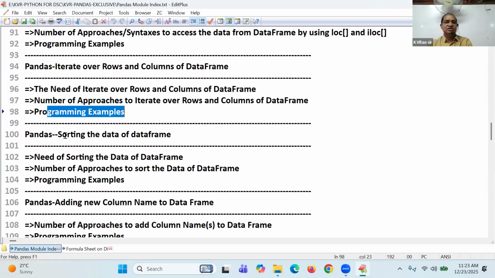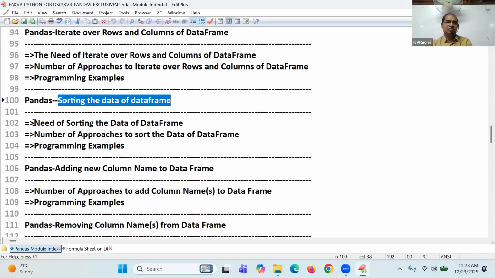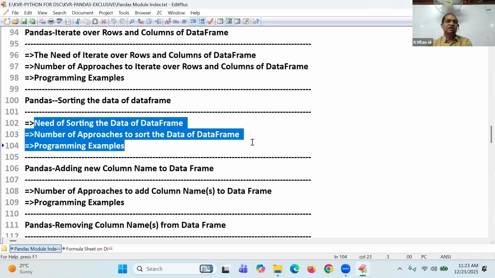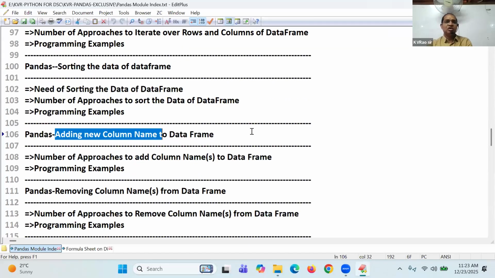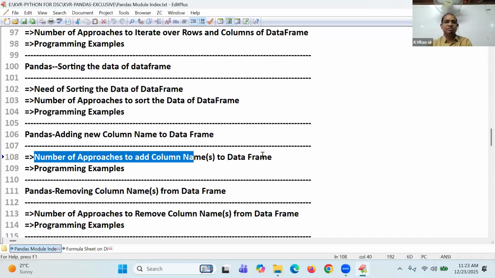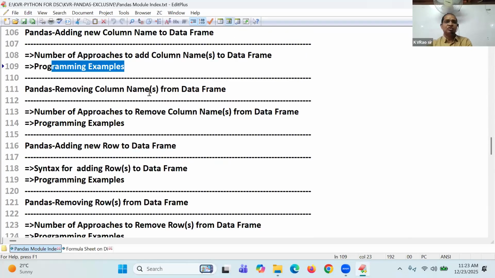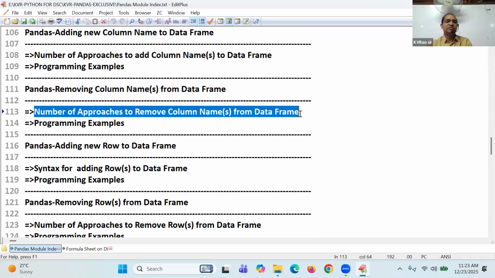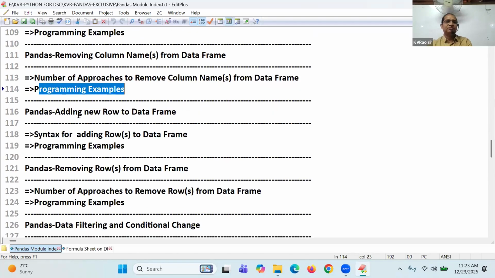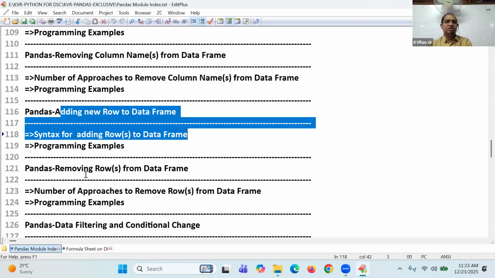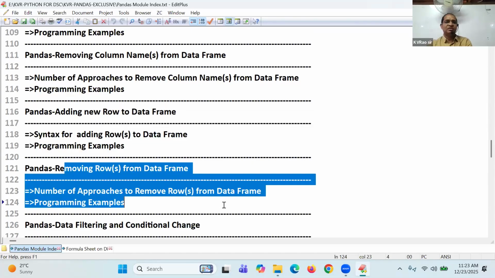Right? Example. Sorting the data of data frame. How to sort the data? How to get this? And adding the new column to the data frame. Number of approaches to add the new column to the data frame. Whose examples? Removing the column name from data frame. Number of approaches to remove the column name from data frame. Whose example? Adding the row to the data frame. Removing the row from the data frame.